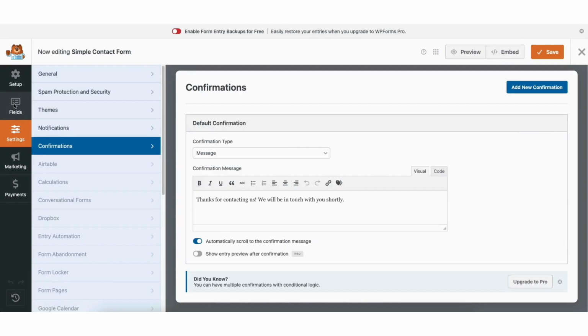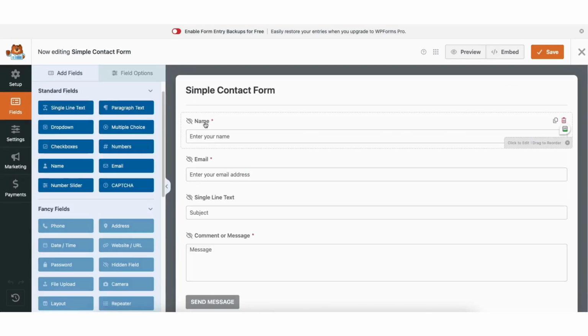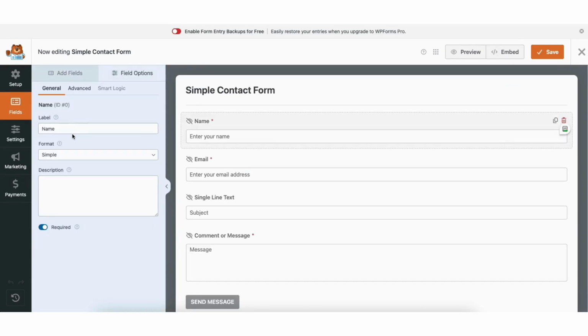If you want to change the form itself, click on any field to edit it. From the left panel, you can rename the field, make it required or optional, change the field size, add placeholder text.